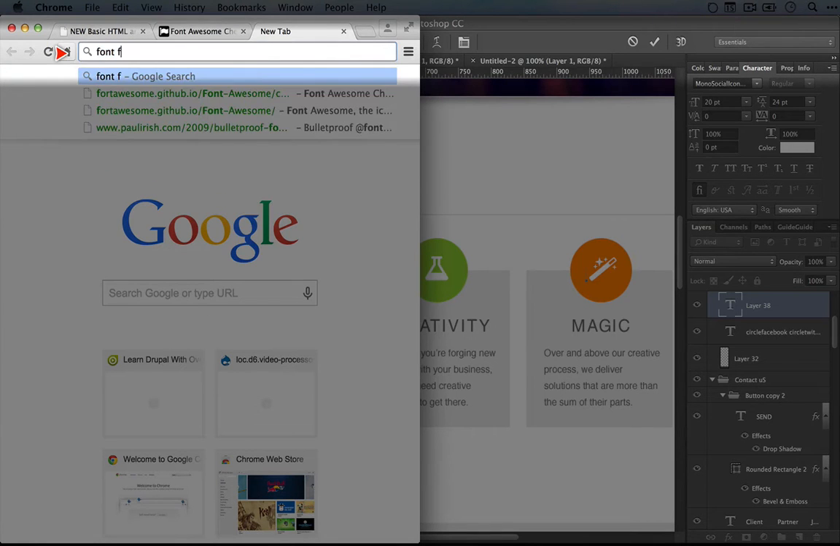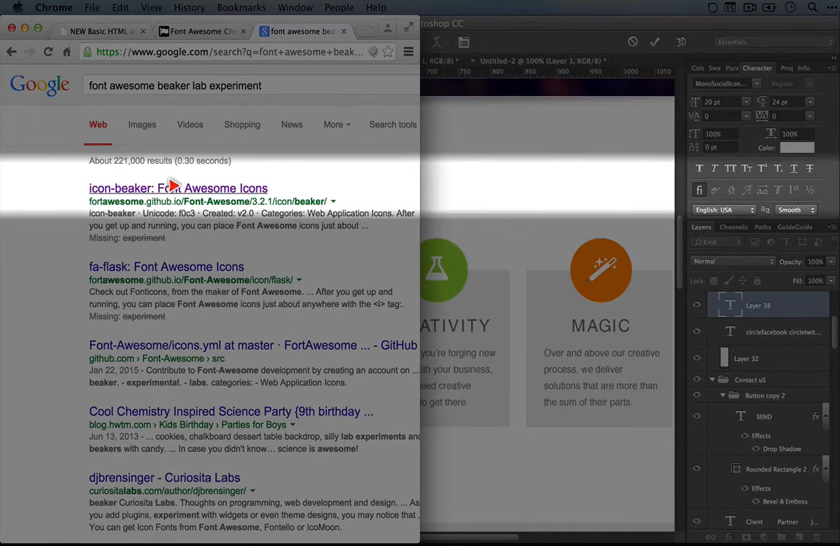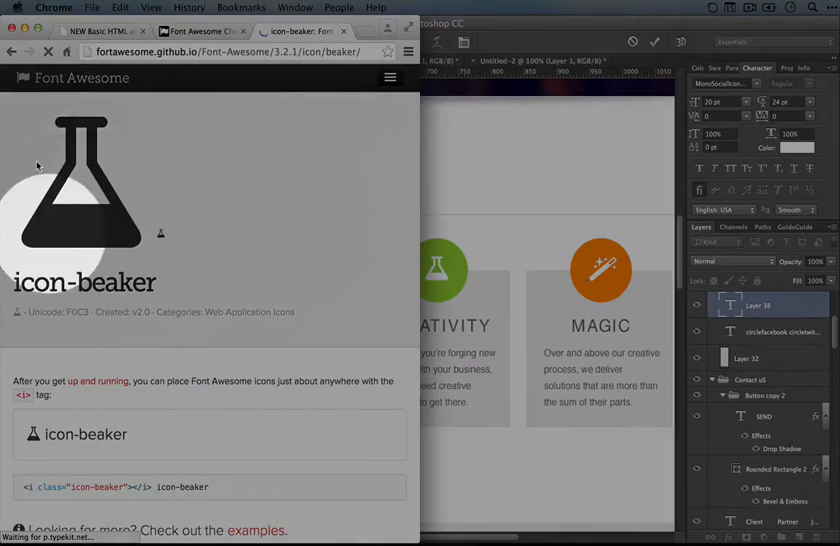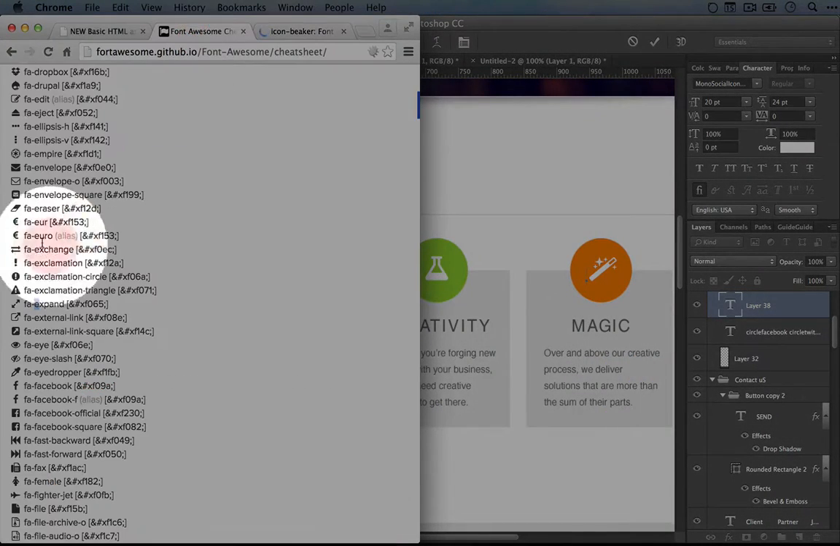So let's search for Font Awesome. Let's try beaker, lab, experiment as keywords. Okay, so we turn up this icon beaker. If we click on it, we see this icon beaker on the Font Awesome page. So why didn't we turn it up here in our cheat sheet?